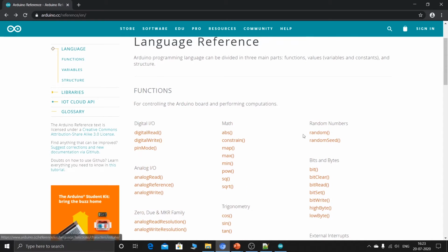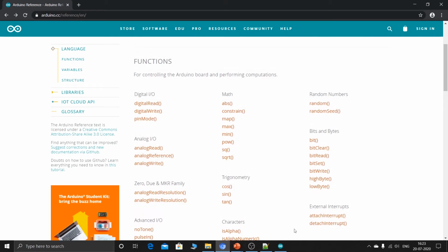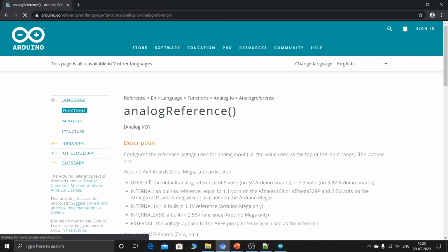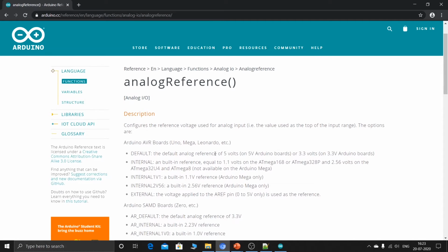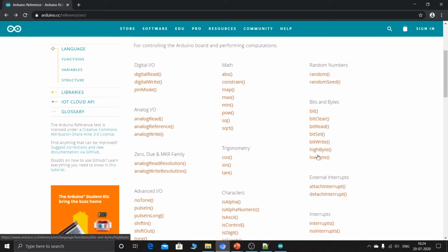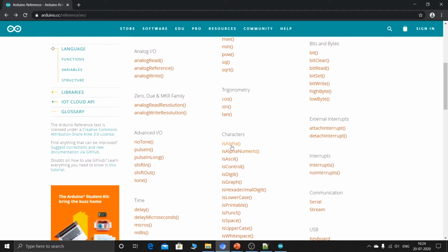After that, these are some math related functions, bits and bytes related functions, then trigonometry related ones. These are functions that we don't generally use. Analog reference is a function where, by default, the analog reference value is about 5 volts for our general 5-volt board such as Arduino Uno. So we don't generally go for changing that value, and I'll not go much deep into that. Then these are interrupts and such. Interrupts is something that we are going to need, but not really right now.